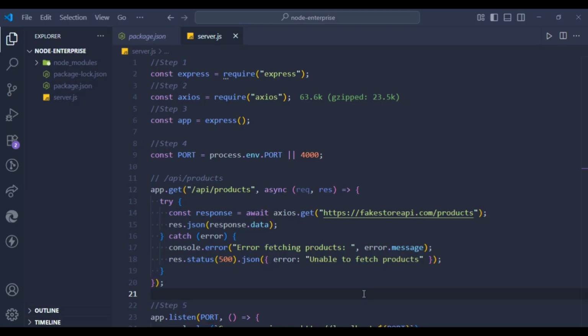In the last video, we created our very first Node.js endpoint to fetch products from the FakeStore API. That was a simple one file setup, fine for demos, but not good for enterprise. Today, we will refactor into a clean folder structure with routes, controllers, and services. This is how big projects stay organized and scalable.